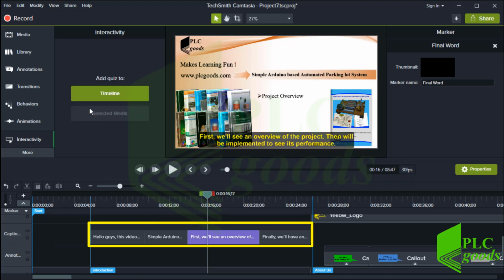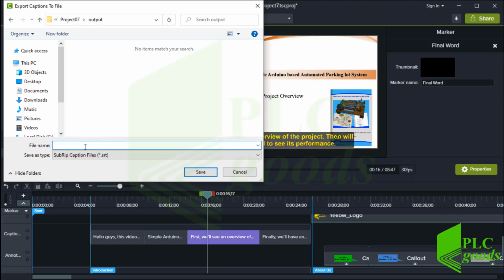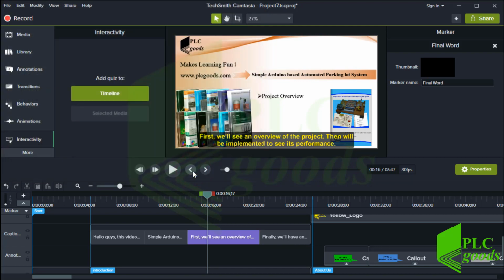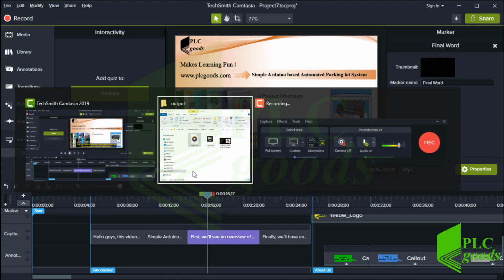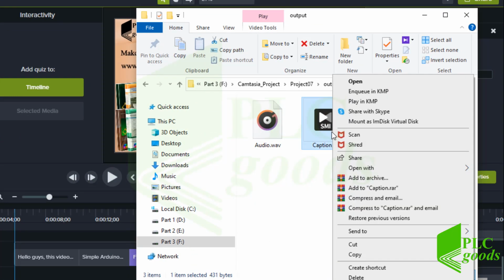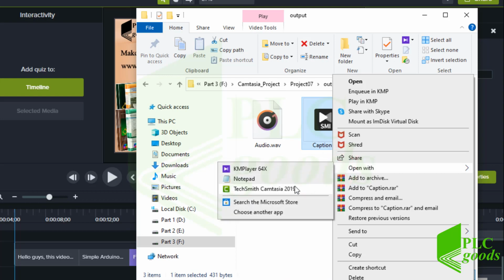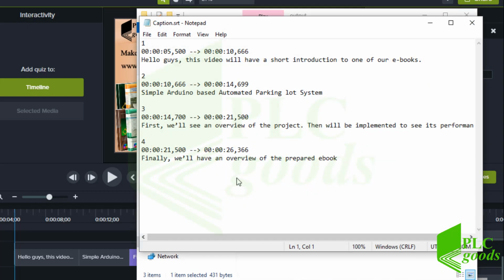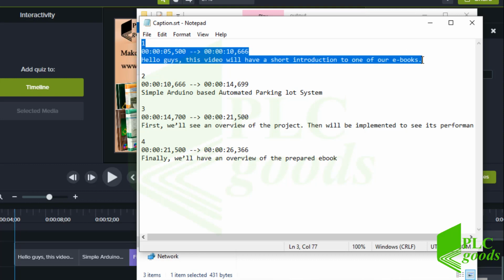Now, let's use the Export Captions item under the Share menu. Let's write a name, and then select the SRT format. That's a popular format, which is usually used for captions. Okay, this is the exported caption. Let me open it with Notepad. As you see, the caption is divided into 4 sections with its start and end time.